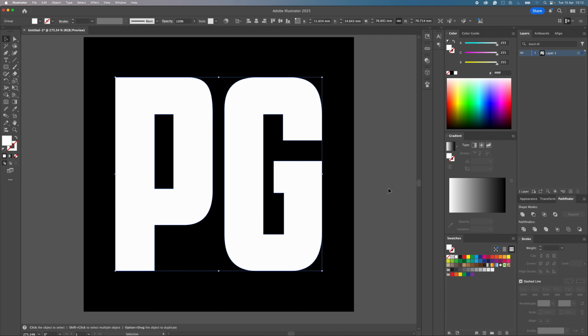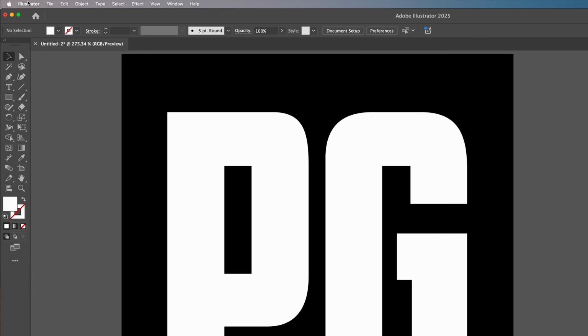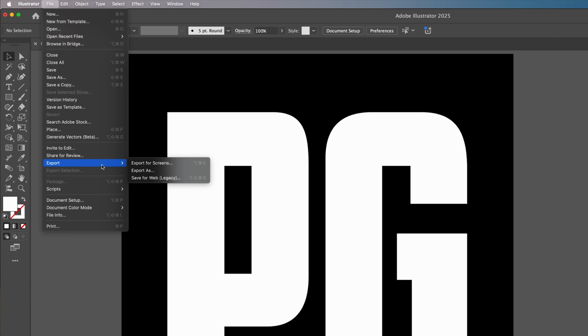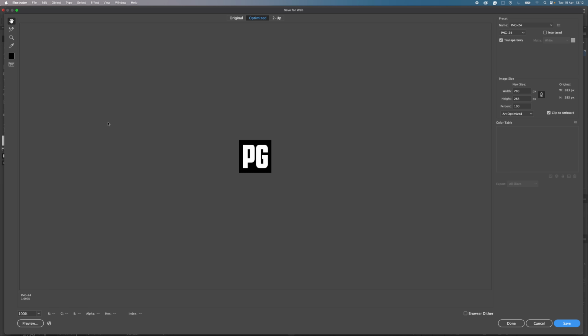Now I'm going to select the PG, turn it to a different color. So all I've really done there is created a PG in white on a black background. It's really, really simple. So now export it as a favicon so you could use it on your website. Really simple. Go to File, go down to Export, Save for Web Legacy.